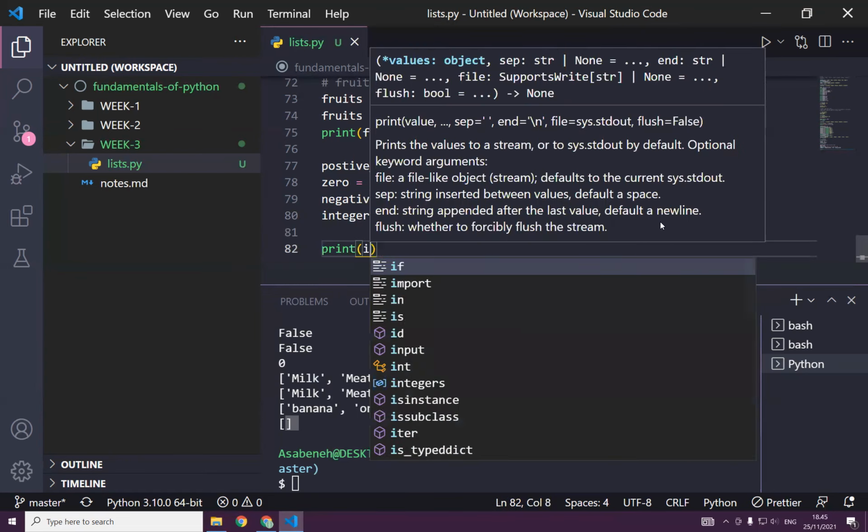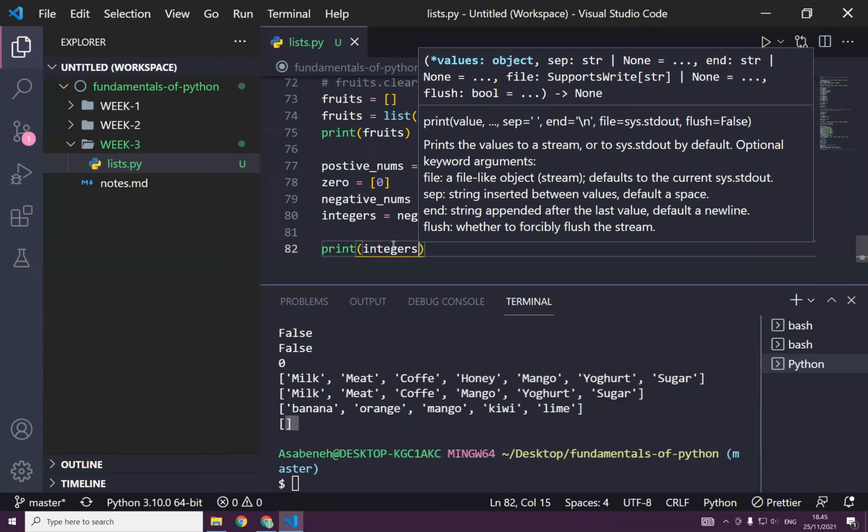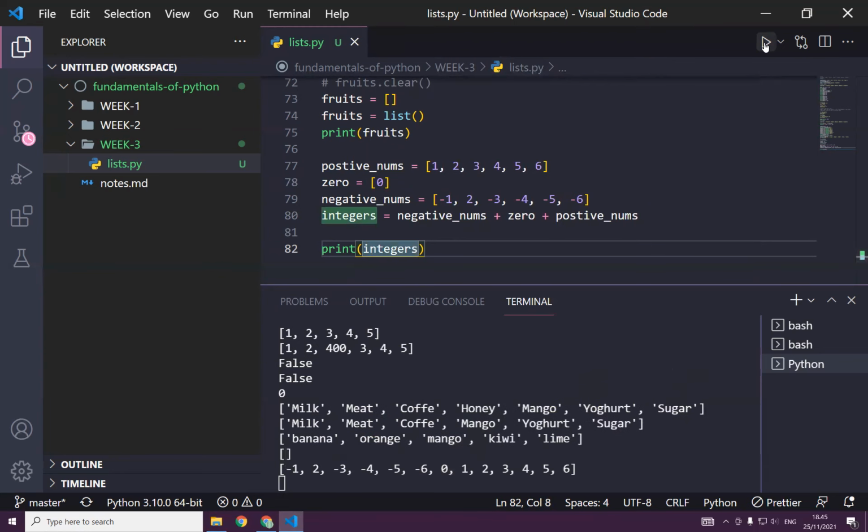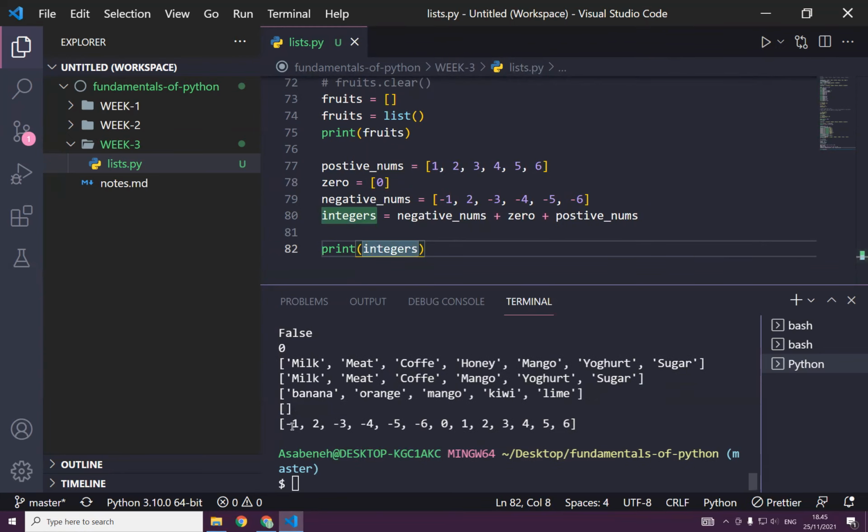Print integers. Have you seen? Yeah. -1, -2, -3, -4, -5, -6, 0, 1, 2, 3. Of course, most of the time we write the numbers in a different way, but it's okay.